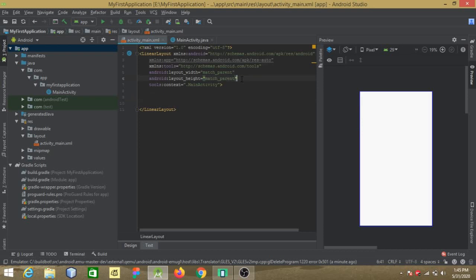For example, let's go ahead and specify the orientation. I'll set it to vertical. That means that all the views will go down. If I set this to horizontal, it will go from left to right.